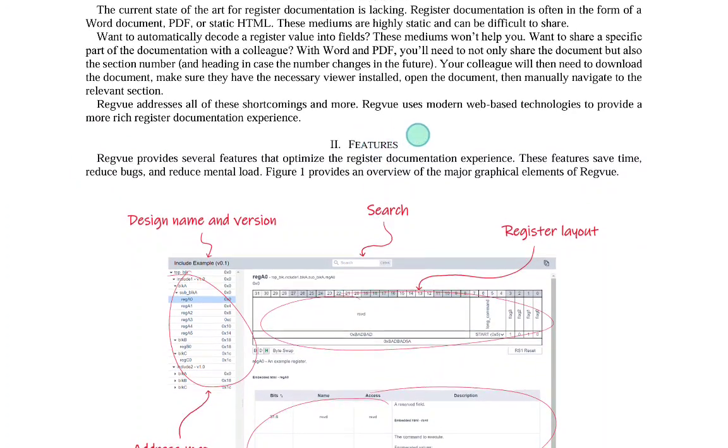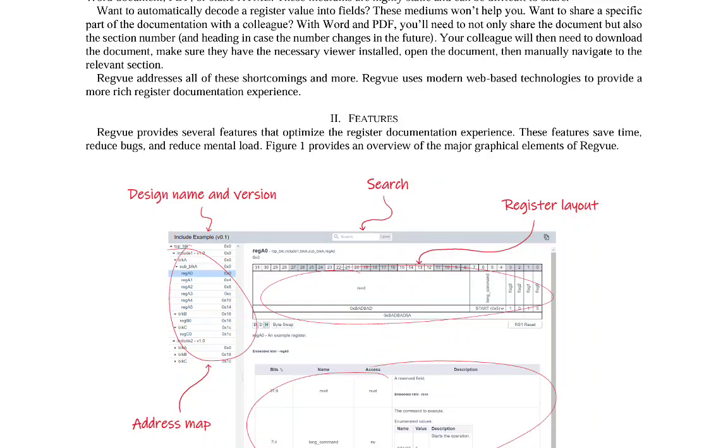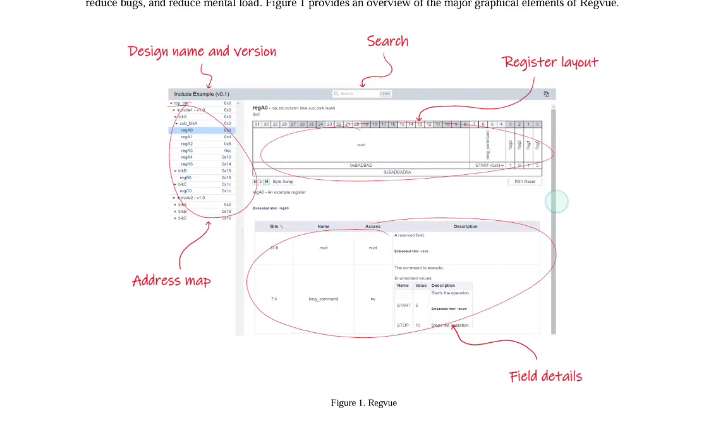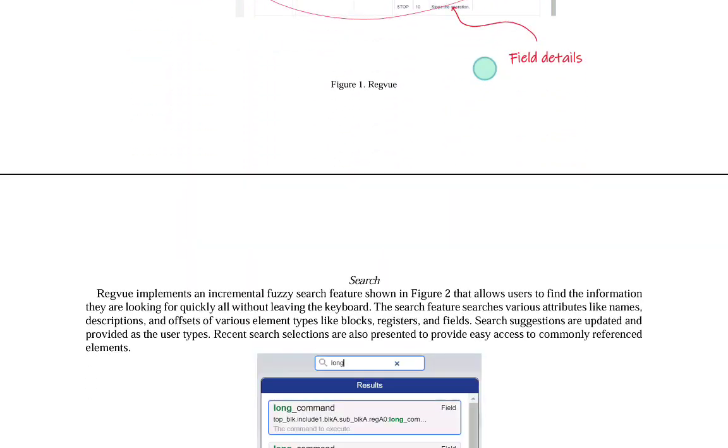Chapter 2. Features. Regvue provides several features that optimize the register documentation experience. These features save time, reduce bugs, and reduce mental load. Figure 1 provides an overview of major graphic elements of Regvue.